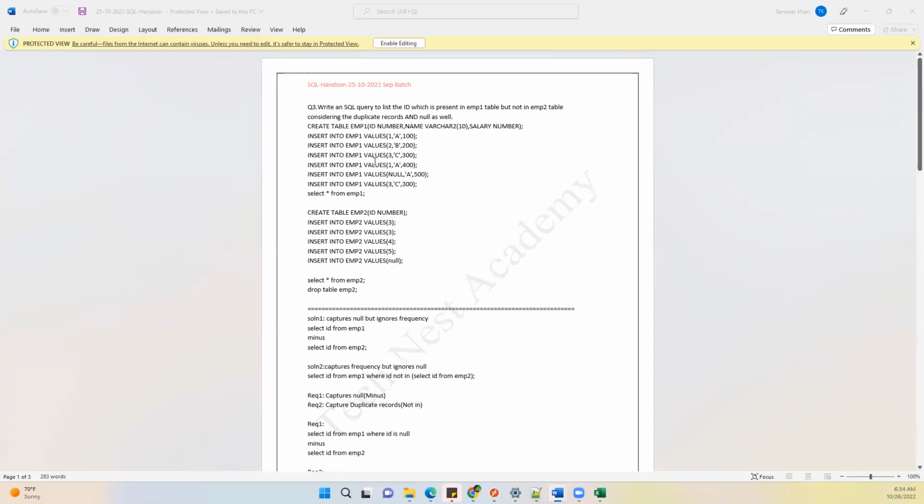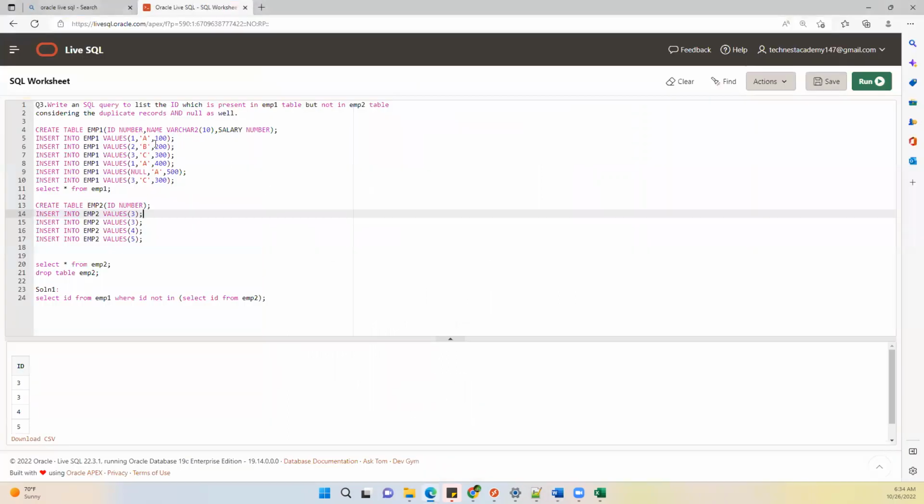So here I'll be discussing one of the assignment questions from my regular SQL classroom session. So this is the question. The question is to write a SQL query to list the ID which is present in employee one table but not in employee two table. But here the condition is considering the duplicate records and null as well.